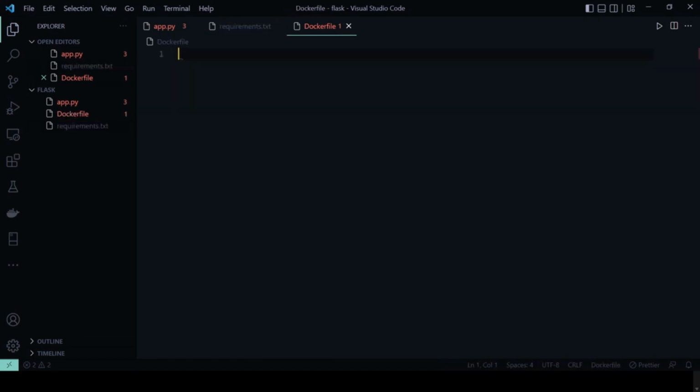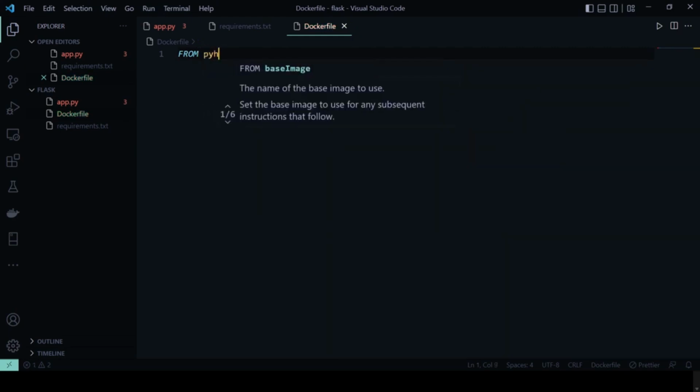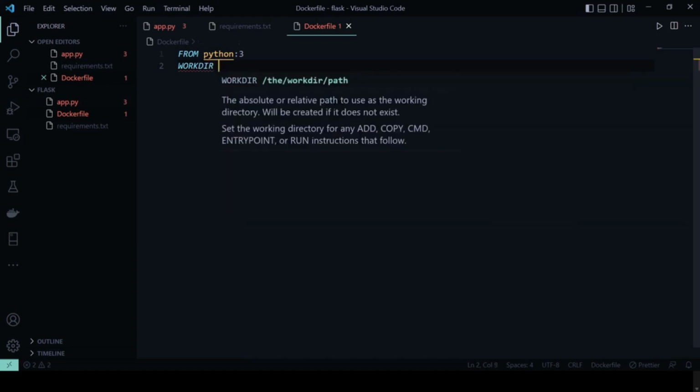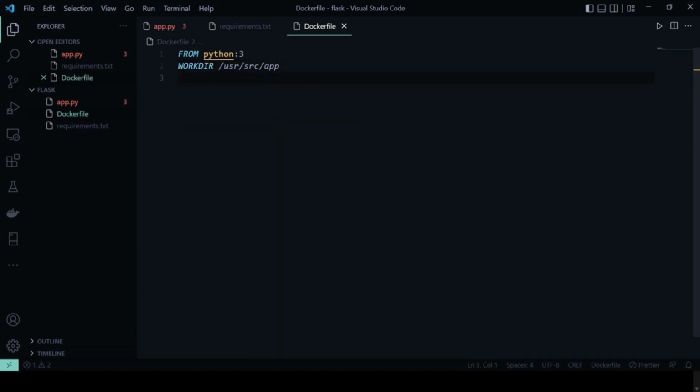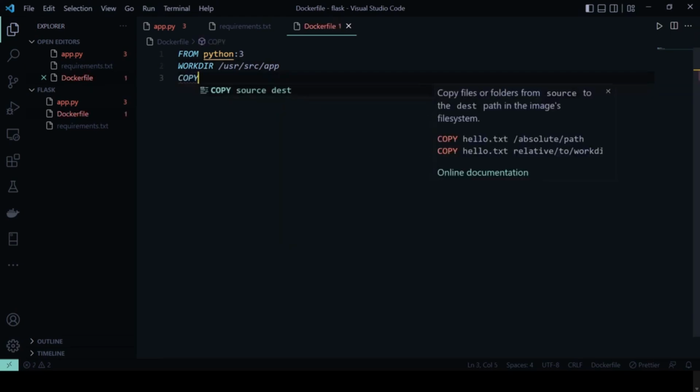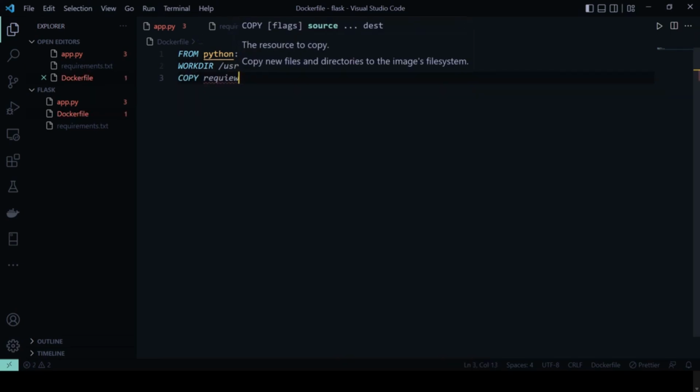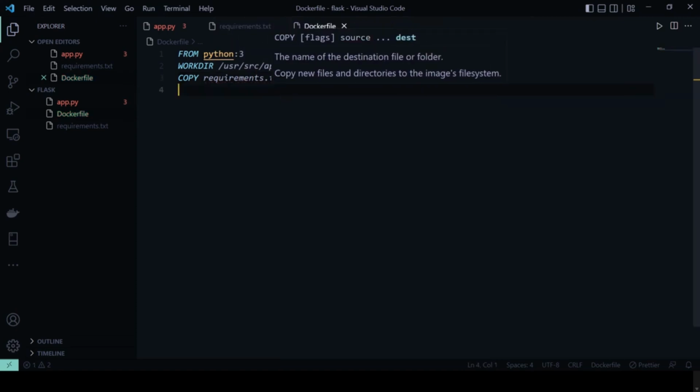Now let's go to our Dockerfile. So first here, let's say FROM, and let's use Python version 3. Then let's set a working directory for the container. This working directory is helpful, since any following command like COPY and CMD will now run in the context of this location. Then here we are going to copy the requirements.txt file to the home location, or rather the location set by the working directory.